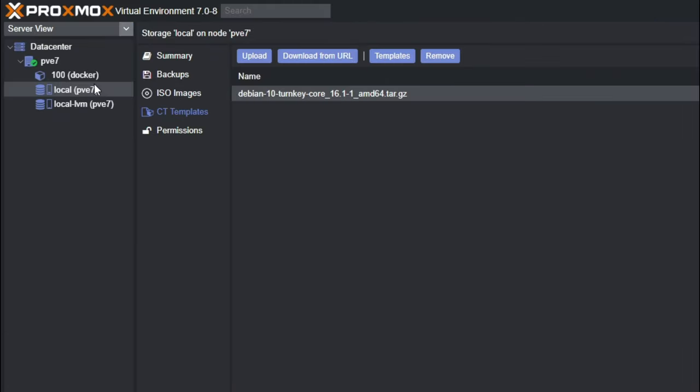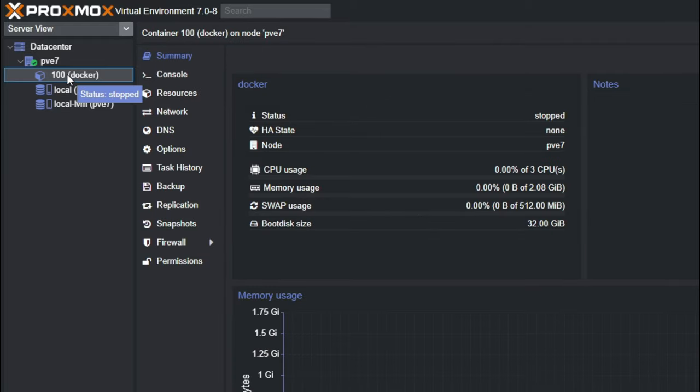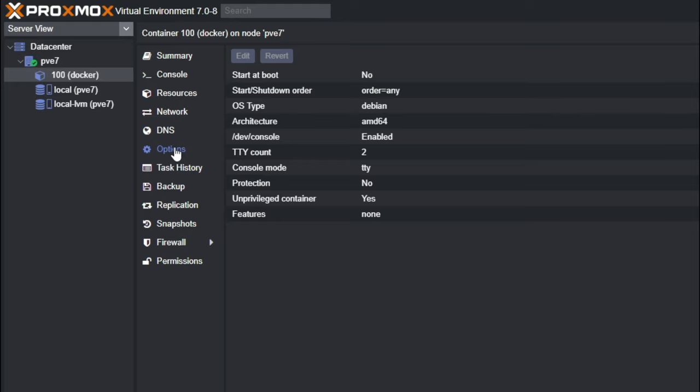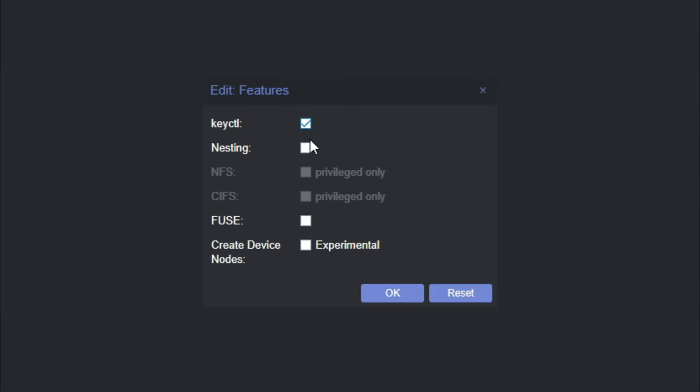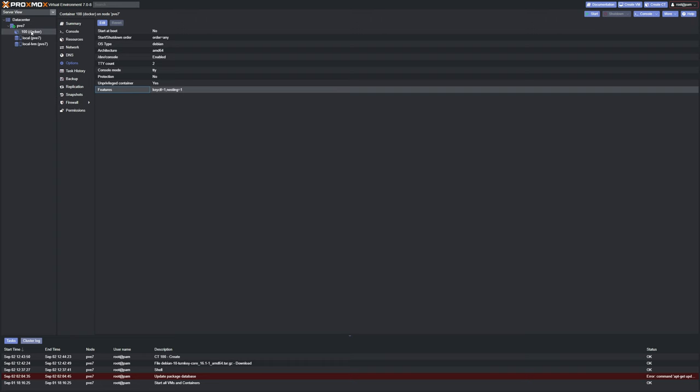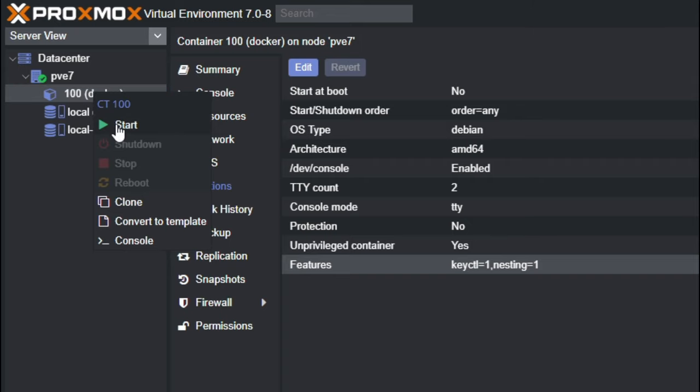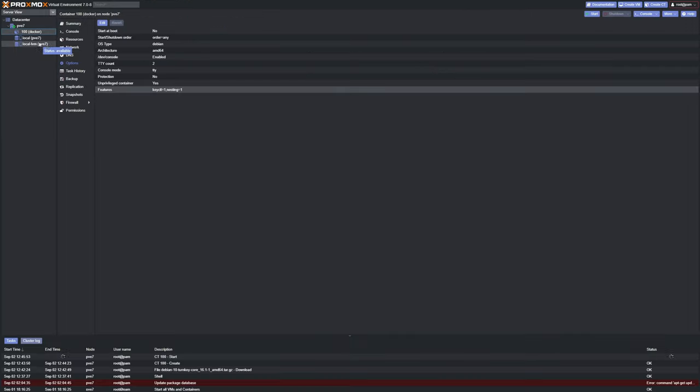On the left side here, we will select our container. And then we will choose options in the panel just to the right here. Now double click on features and we will tick keyctl and nesting. Then click OK. Over here on the left side, go ahead and right click and start the container. And now we are ready to actually install Debian Turnkey Core onto this container.